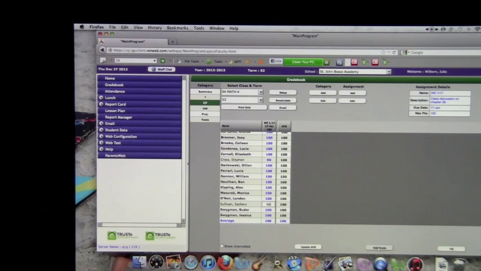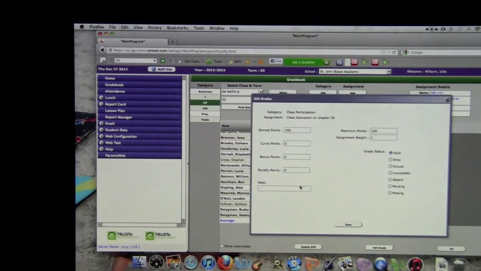Also, another button that is very useful is this Edit Grade button. So I'm on Zachary Sullivan's right now. If I want to edit his grade, I can go in and change the number of points earned, change the curve points, give him bonus points, take off penalty points, and I can make a note. This was, or let's see, since this was talking in class.